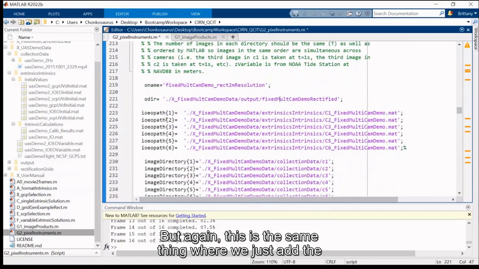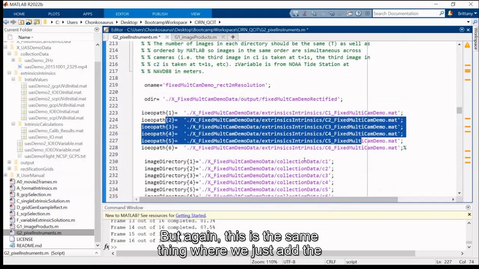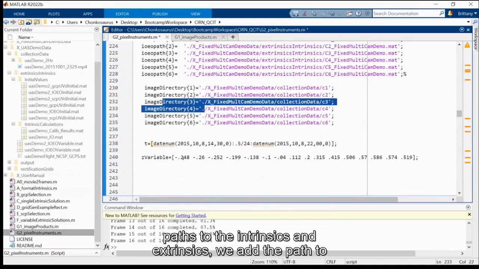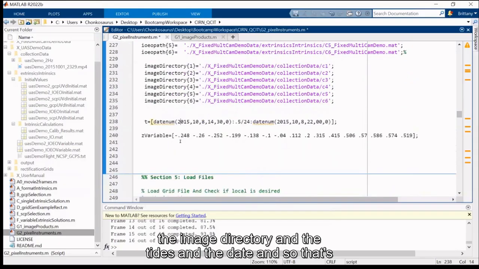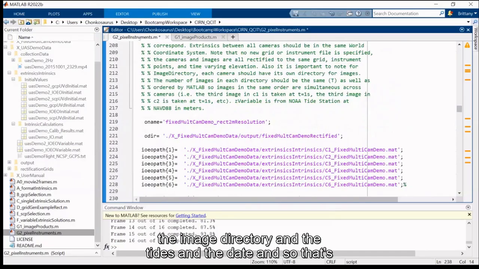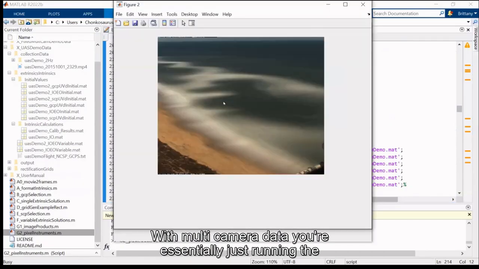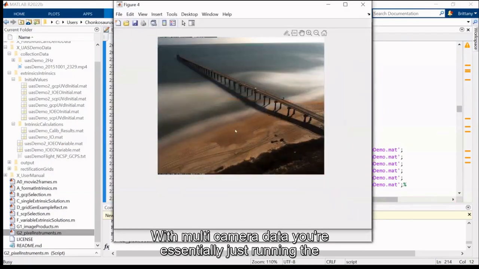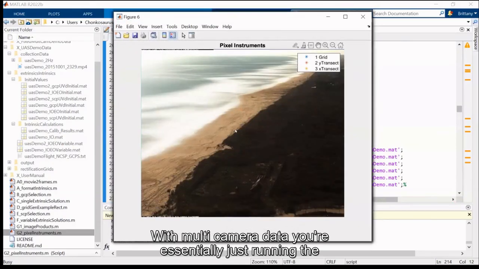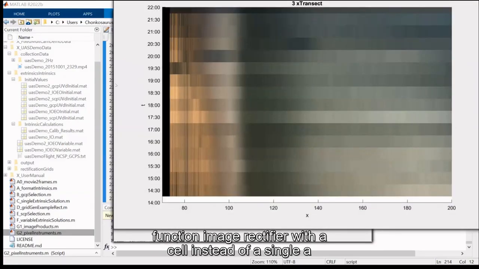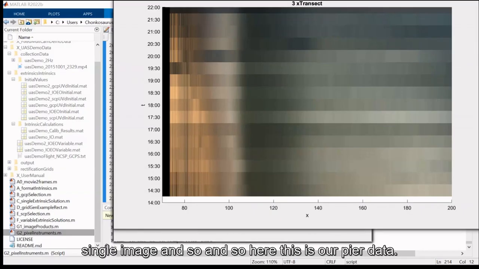But again, this is the same thing where we just add the paths to the intrinsics and extrinsics. We add the paths to the image directory and the tides and the date. And so that's how you run it differently with multi-camera data. You're essentially just running the function image rectifier with a cell instead of a single image.